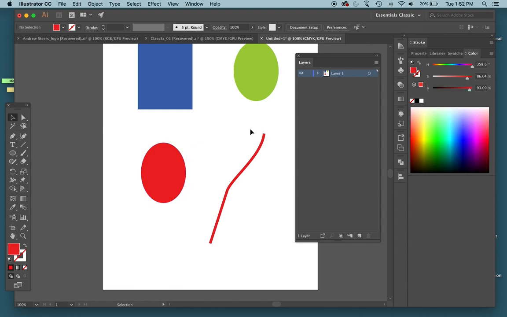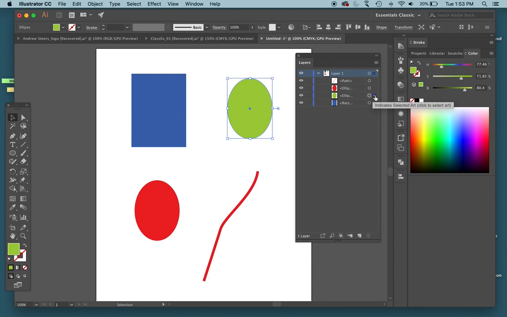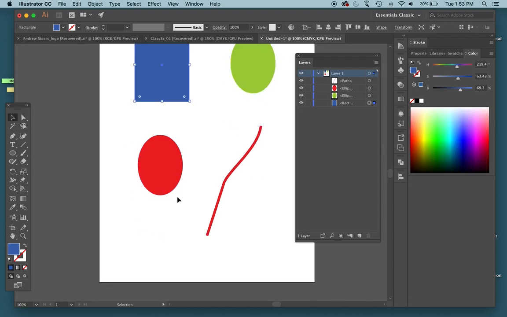A few more notes on the general layout of this layers panel. Notice once something is selected, so let's select this green oval. Now it is selected. I just clicked it with my selection tool, the letter V. When it's selected, it gets a little blue dot by it. I can choose to select these different things by clicking where this little blue dot is. So if I want to select the red oval down here, I find my red oval here and click that dot. This will help you determine what is selected and what is not selected.